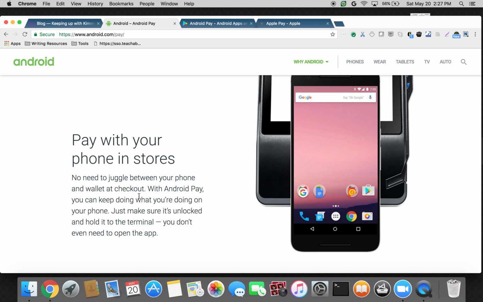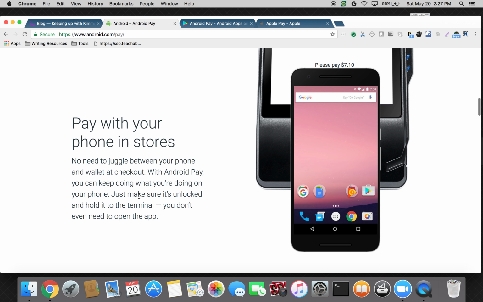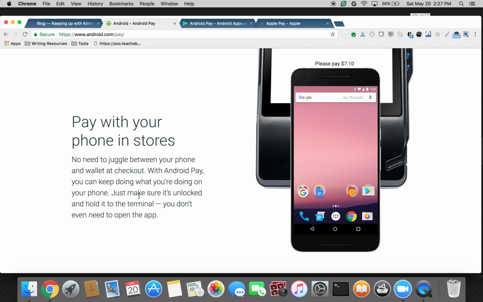Now we scroll down, and we see that they want you to know that you can use Android Pay with your phone in stores. And they're talking about how you don't need to juggle between your phone and a wallet. So again, they're talking to the person who always has a phone in their hand. You don't even want to dig into your purse or your wallet to pull out a card. They're talking about how convenient it is. You already have your phone in your hand, right? So you're not changing your habit. It's already in your hand, and all you have to do is make sure it's unlocked and hold it over the terminal. And they have a visual element to support it on the right.